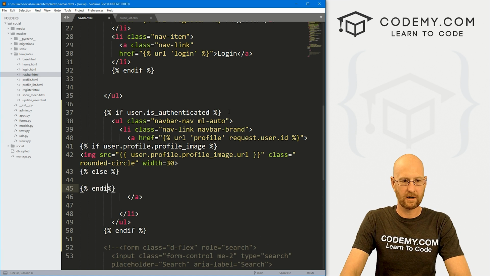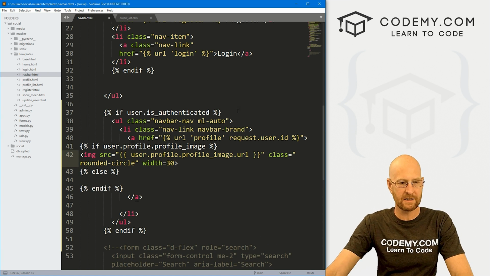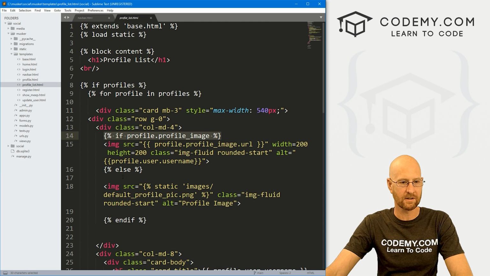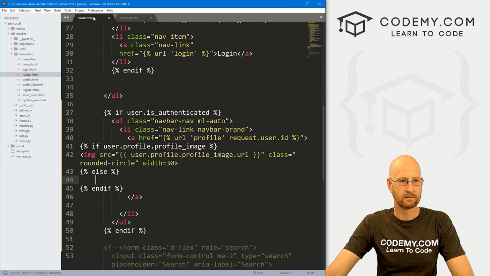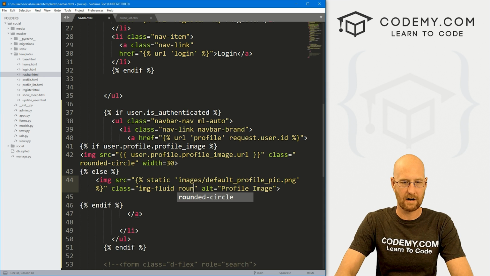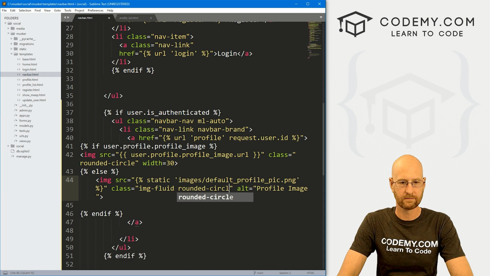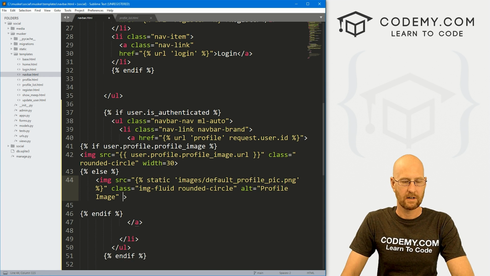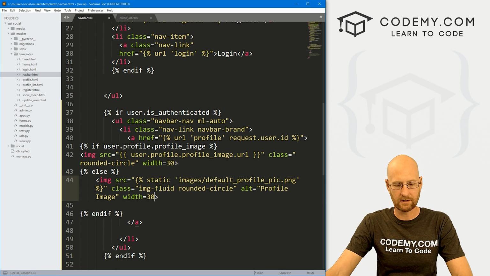And we always want to end our if right away so we don't forget. So if there is a user profile image here, use it. Otherwise, use something else. So what is the thing that's else? Well, let's come down here and just grab this guy and paste it in. But instead of rounded-start, we want this to be rounded-circle. And let's give this a width of 30. Okay, that looks good. Let's go ahead and save this.